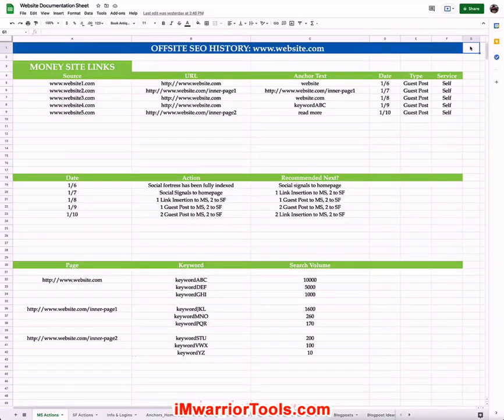And on this video, we're going to be talking about the website documentation sheet and how to use it. So first, let's talk about why we want to use a website documentation sheet. When you're doing SEO, you're going to be doing a lot of different changes to your site. So you want to be able to document all these things so you can backtrack if what you've been doing has been working or is not working. This is also more important if you have multiple websites in your portfolio.